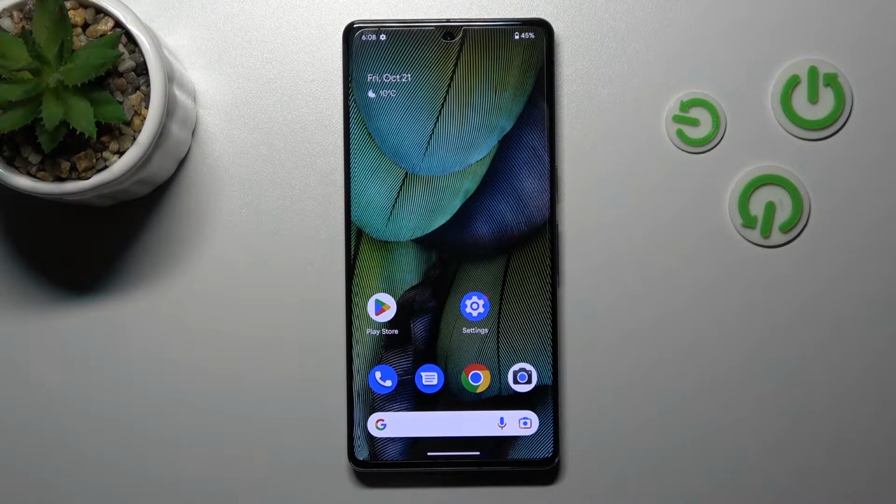Welcome. In front of me is a Google Pixel 7 Pro, and I'll show you how to adjust ringtone volume on this device.